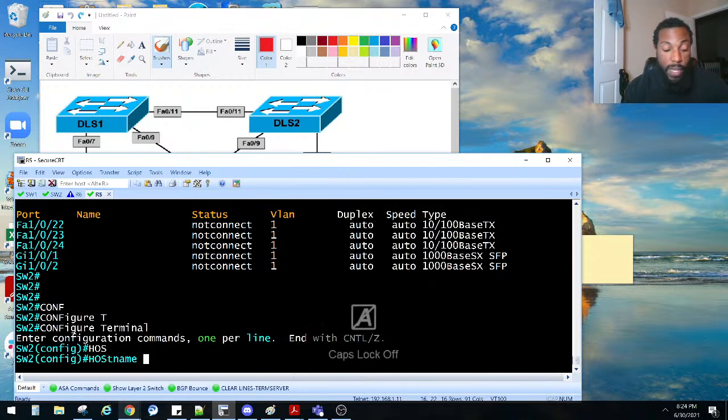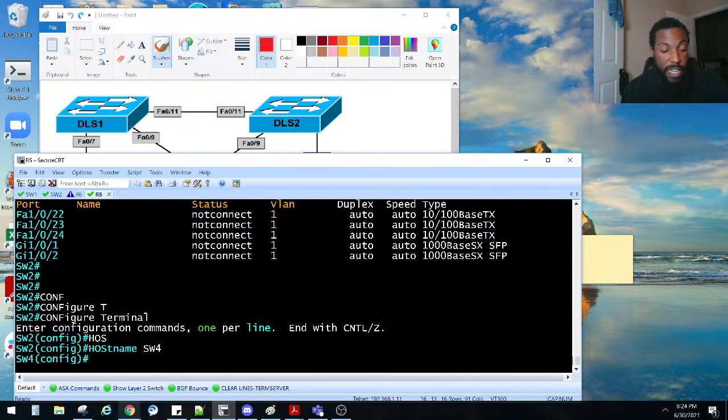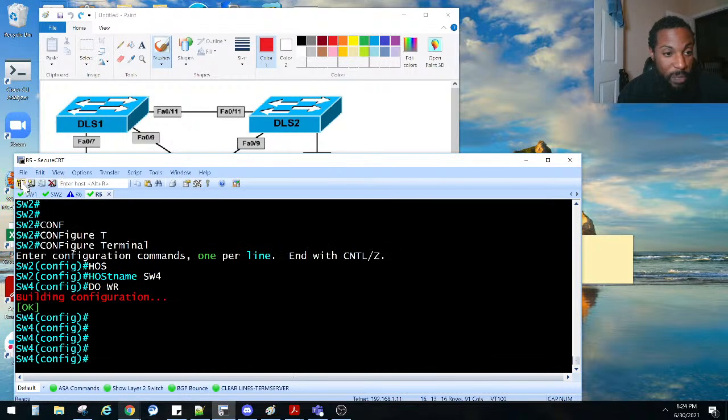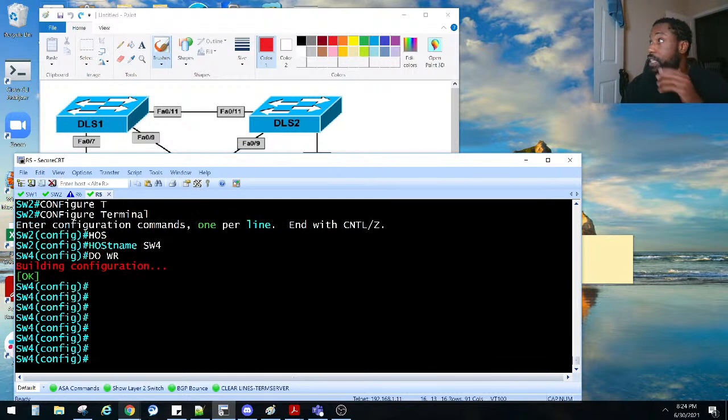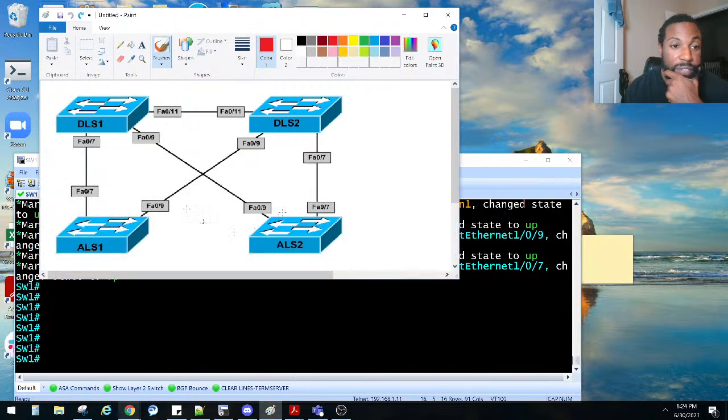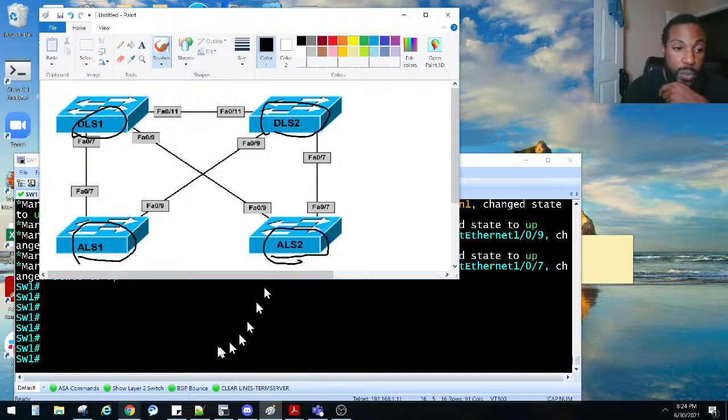I'm just doing this so next time I power these bad boys on, I'll be prepared for you guys. I am sorry, man. All right, so we got those guys good to go. Y'all have any questions so far? I know we haven't gotten started yet, but again, we have distribution layer switches 1 and 2, and then the 2 access layer switches, ALS1 and ALS2.